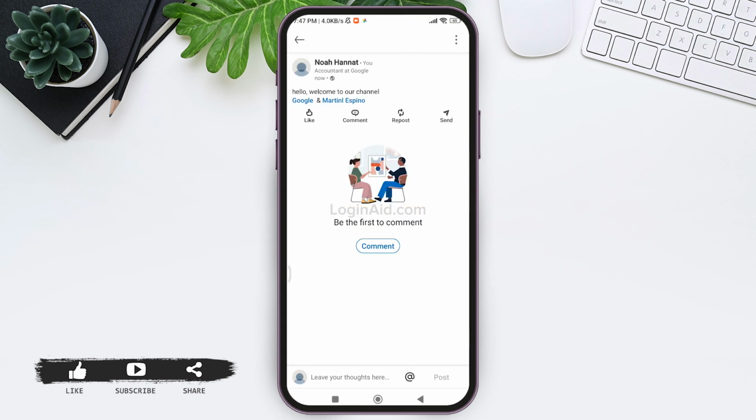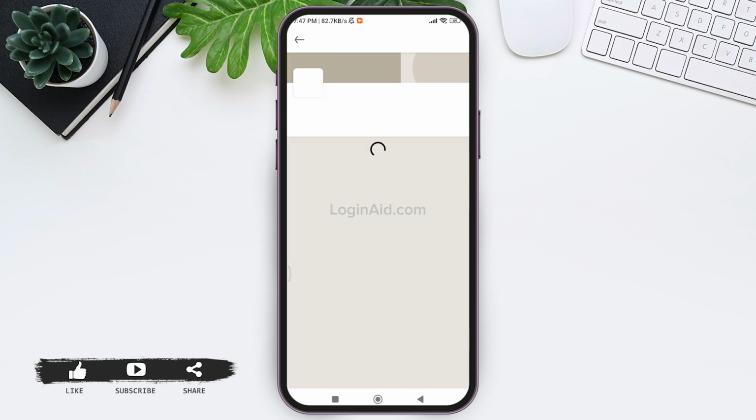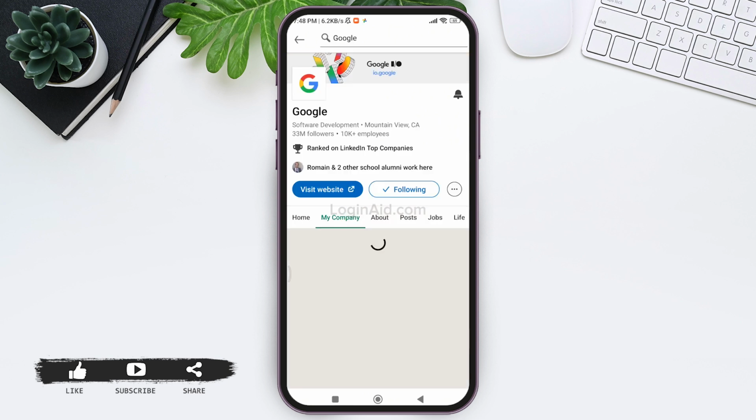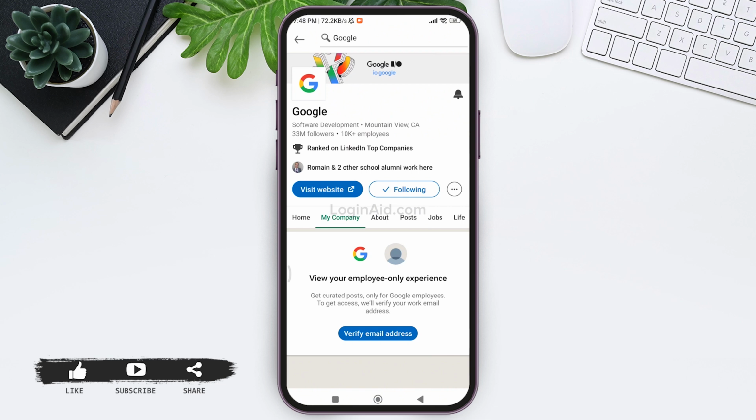After this, now when you tap on the company's name or the people's name, then it will directly take you to their LinkedIn profile. This is how we can tag company or people on LinkedIn post.